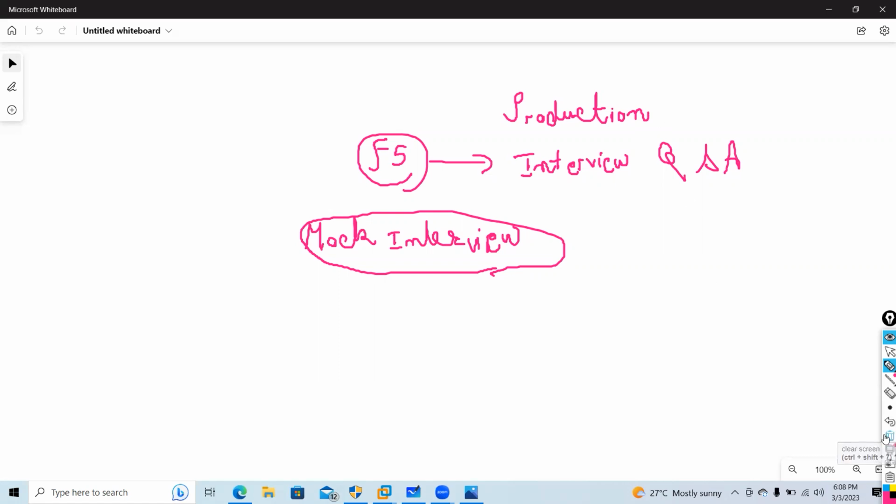So guys, my first question for you is, how many modules are there in F5? That is my first question on F5 technology. How many modules are available in F5? Any quick answer in the chat?